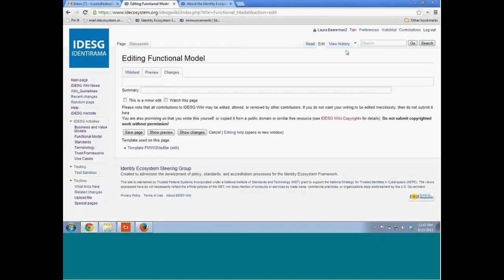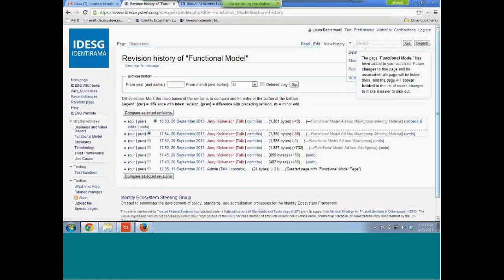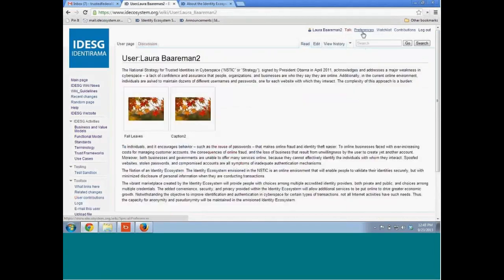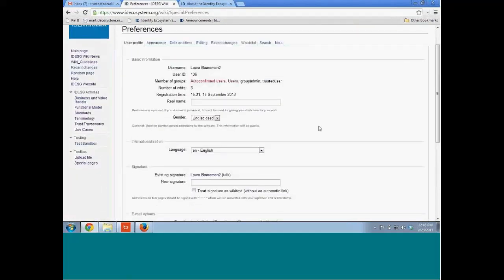Although I do have to click save. I didn't click save last time. I have to click save to make sure that my preferences are saved. And there's a bunch of other things I can do. I just wanted to point out the most interesting and beneficial thing that you can do is get emailed when things on your watch list are changed. Then you can keep track of, maybe, the functional model and terminology pages every time those are changed. Also, in your preferences, you can edit the email address that you're getting these things sent to.